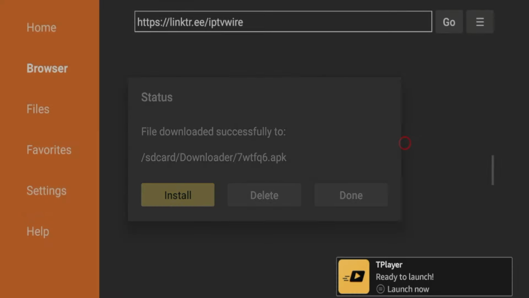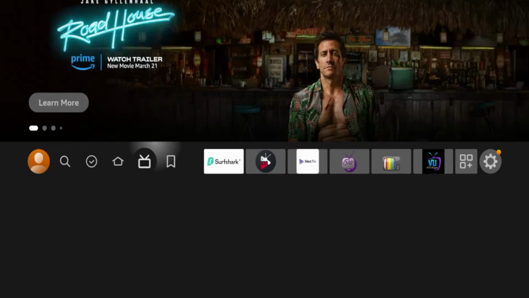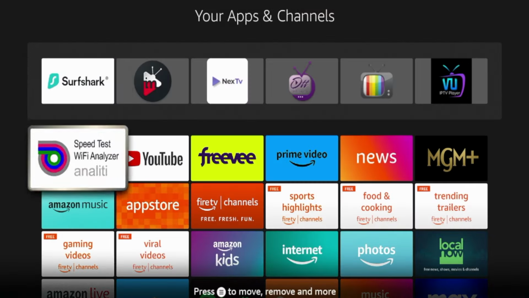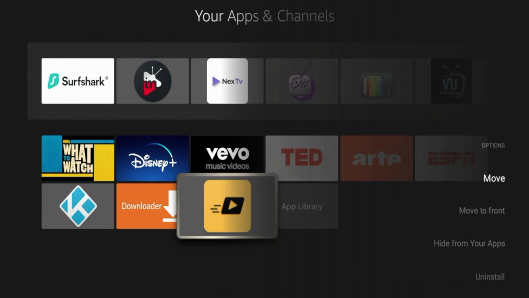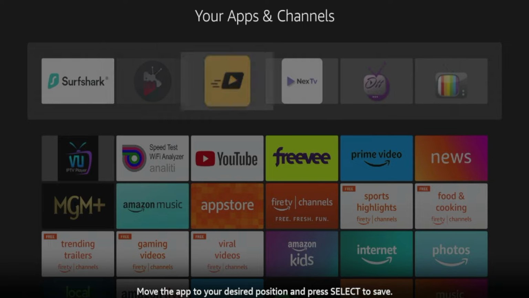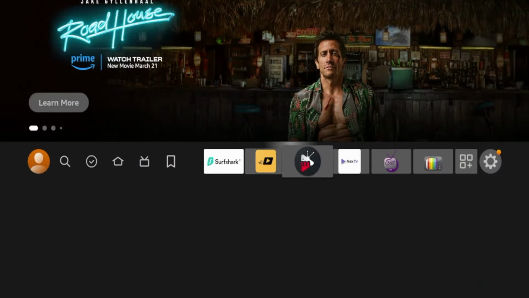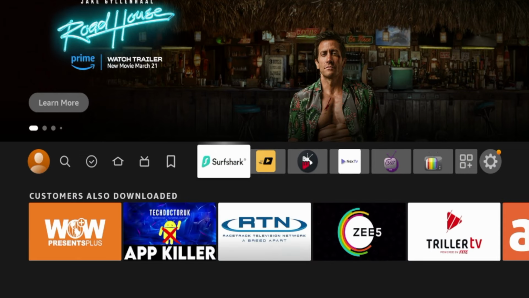So I'm going to click done, click delete again, hit the home button on my remote, and then you would scroll over here to this option by your settings icon, and that will launch your apps and channels. If I scroll down, you'll see T-Player, or whatever live TV player you wanted to install, towards the bottom here. Click the options button on your remote, click move, and if you scroll up, you would drop it wherever you want. I'm going to drop it right here, and that's it. That is how you install one of these free live TV or IPTV players on your Amazon Fire Stick.